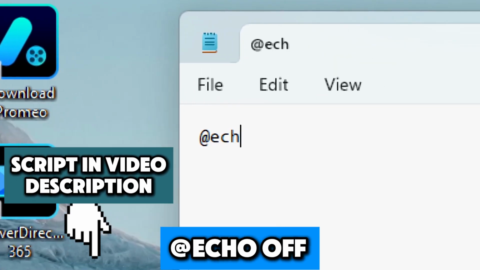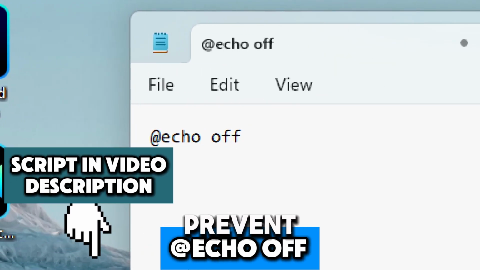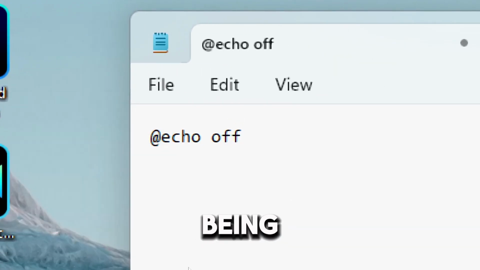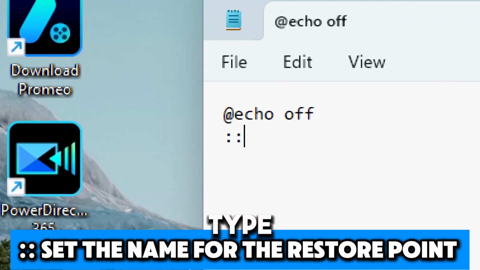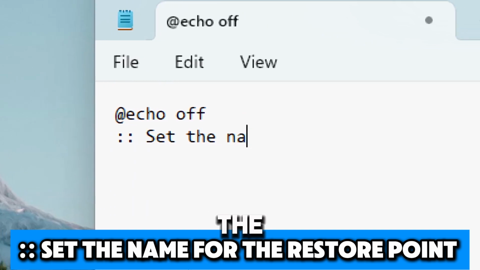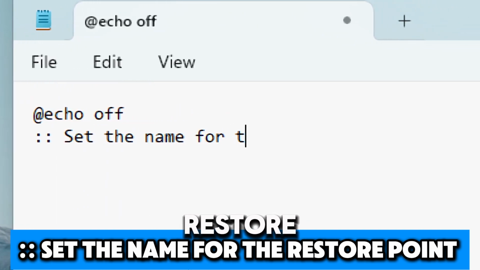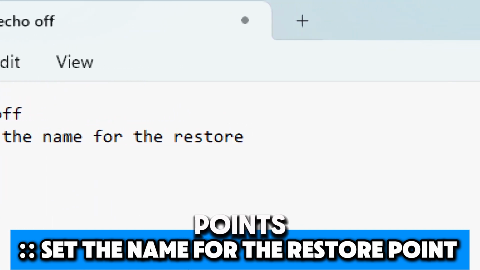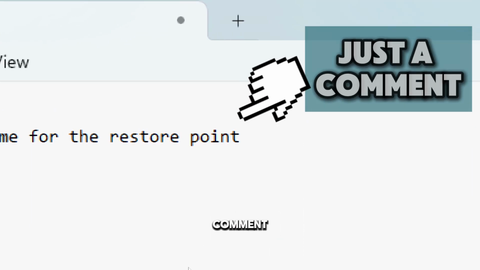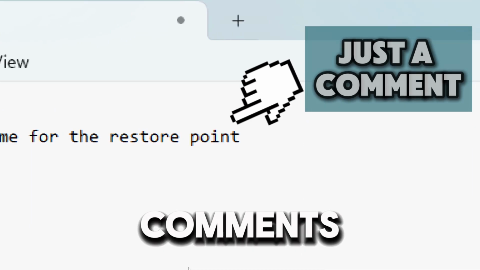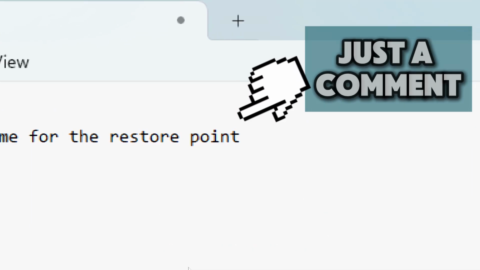and press enter. To begin, type @echo off. This command is used to prevent the commands in the script from being displayed on the command prompt window when the script is executed. Now type "REM Set the name for the restore point". This line is a comment. In batch scripting, you can write comments that are used to explain parts of the script.